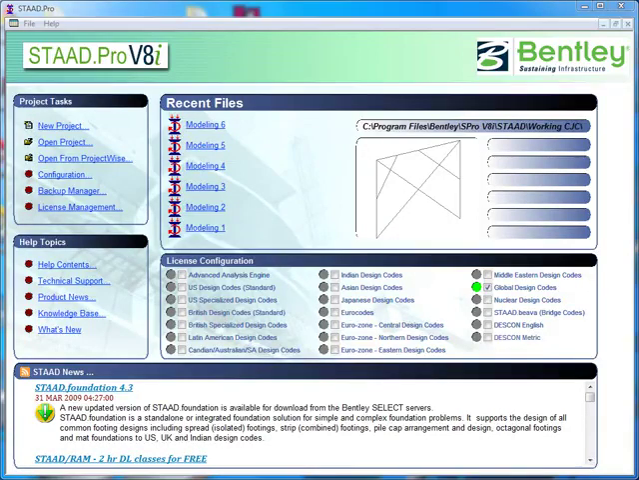Staad.Pro can be launched a number of different ways. It could be launched from an icon on the desktop. It could be launched from the item within the Start menu, and it's also possible to put an icon on the Quick Launch bar. Any way that you find convenient.